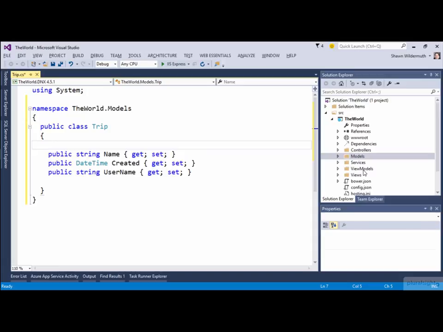And we're also going to want some sort of identifier. Because I know we're storing this in SQL Server, I'm just going to make the identifier an integer and let Entity Framework generate those IDs for me. And I'll just call this field ID.